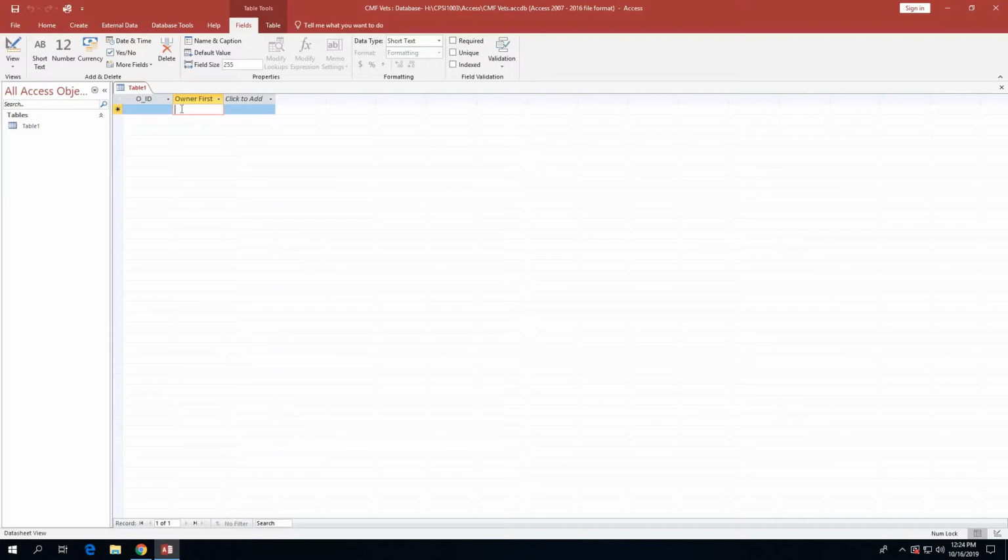And then we're going to go up here and change the field size to 50 for that field. Okay, just like we did for the first field.